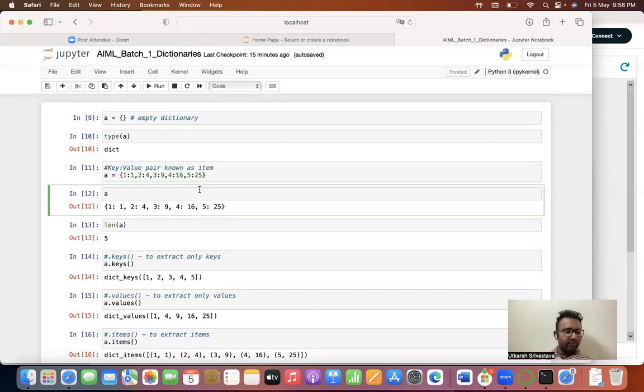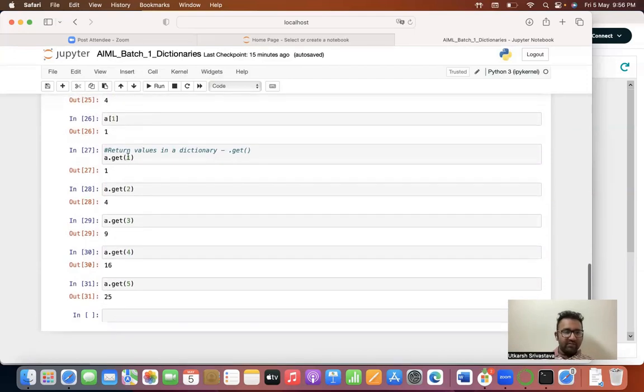The dot get function will take the key as input. It returns values in a dictionary; it takes the key. Okay. Got it.